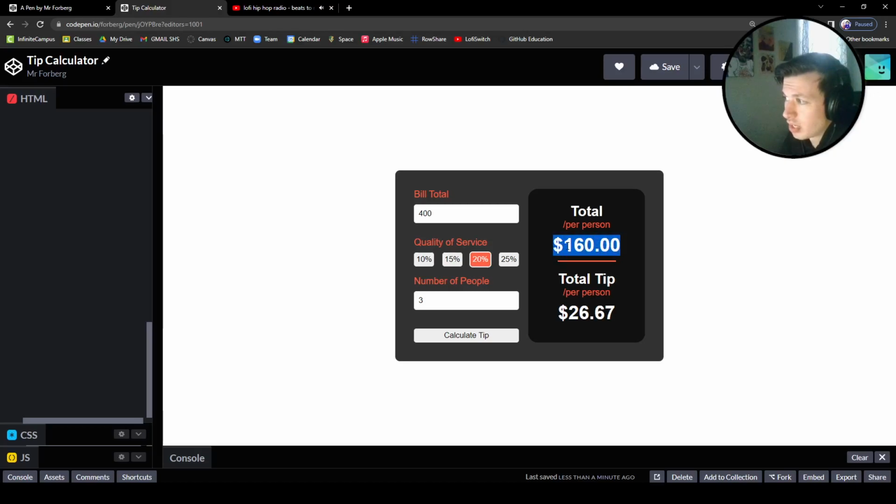Each person owes $160, and then our total tip is $26.67. So this does include the tip. This is just so we know how much per tip we gotta chip in over there. Cool. So let's get started.